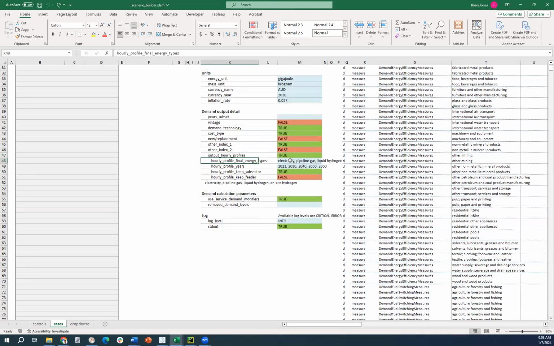Finally, down here, we have output hourly profiles. So this tells us for the different final energy types, whether or not, true or false, we want to output these, and then again, which years we want to output them for. You can put every year here if you list them all out, but again, this is just to cut down on the output file sizes.